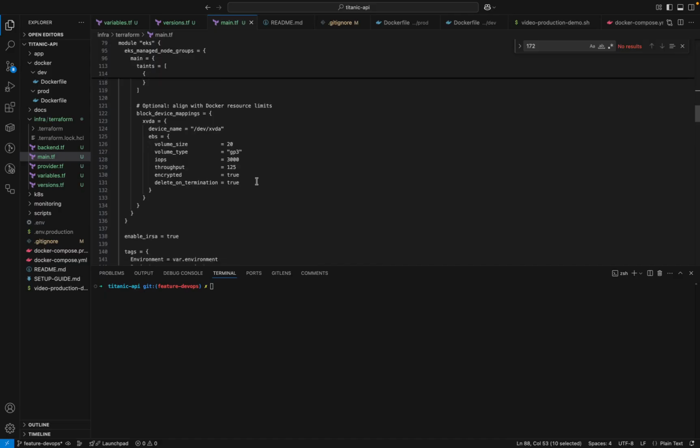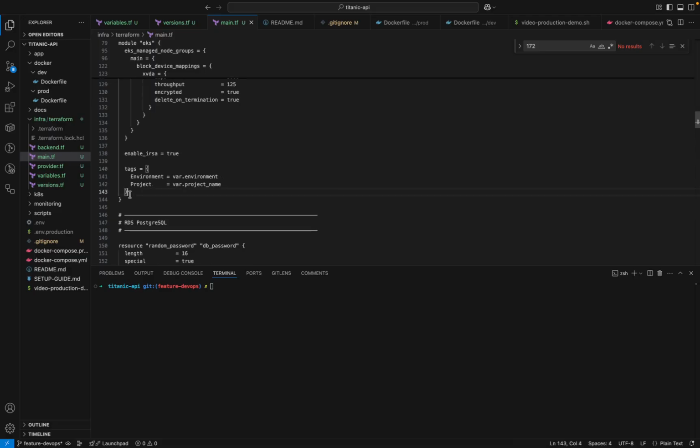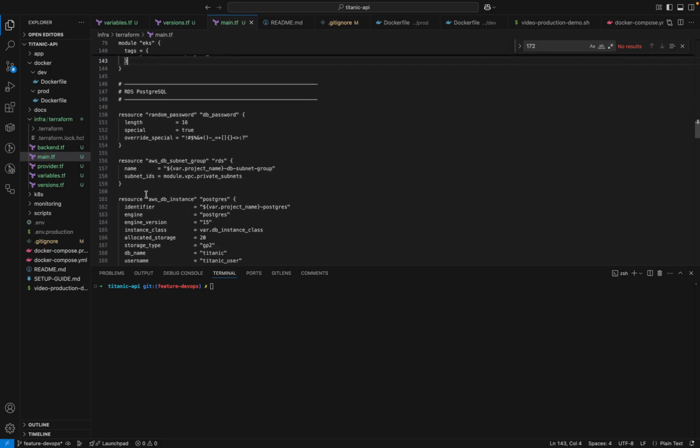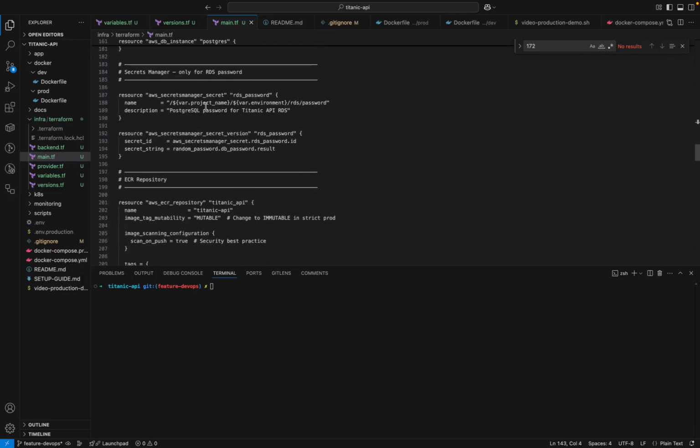Also, I'm using tags because tags are very important to identify environments and label everything accordingly. Then I also use Terraform to provision my RDS Postgres, and also the Secrets Manager, which I'll be using to store the PostgreSQL password for the Titanic API RDS. I'm generating a random password for best practices and security purposes.